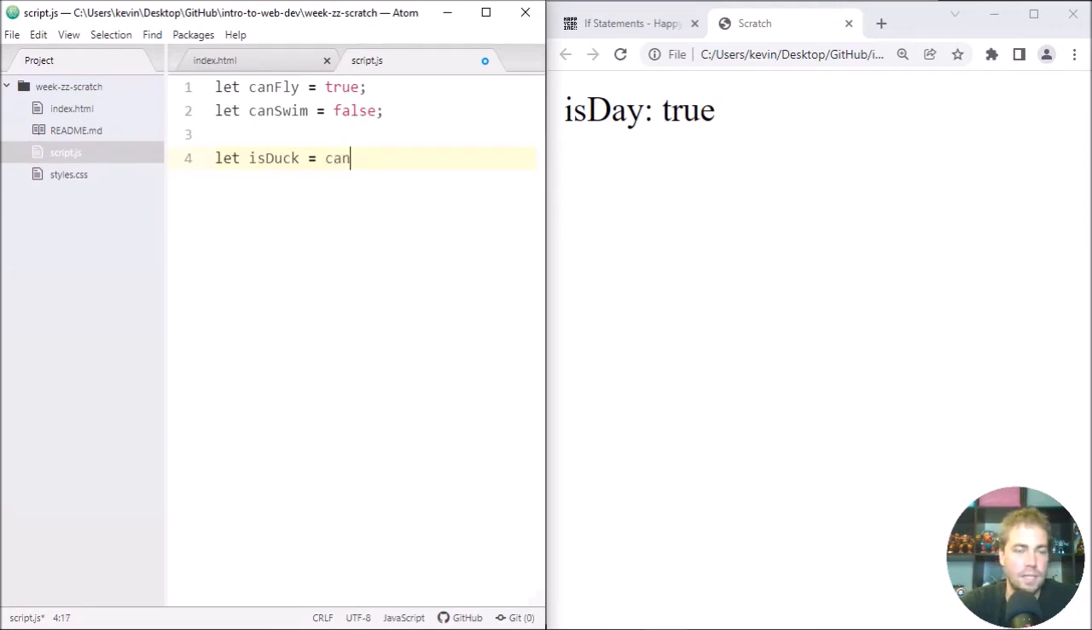So the way I do that is I type canFly, and then I use the and operator, which is in this case two ampersands, and canSwim. This might look a little weird, but it's very similar to any other operator like plus or multiply or divide or subtract. It takes two values, in this case two Boolean values, and combines them in some way and gives you a third Boolean. The and operator gives you a Boolean of true if both sides of it are true. So if you can fly and you can swim, then you're a duck.